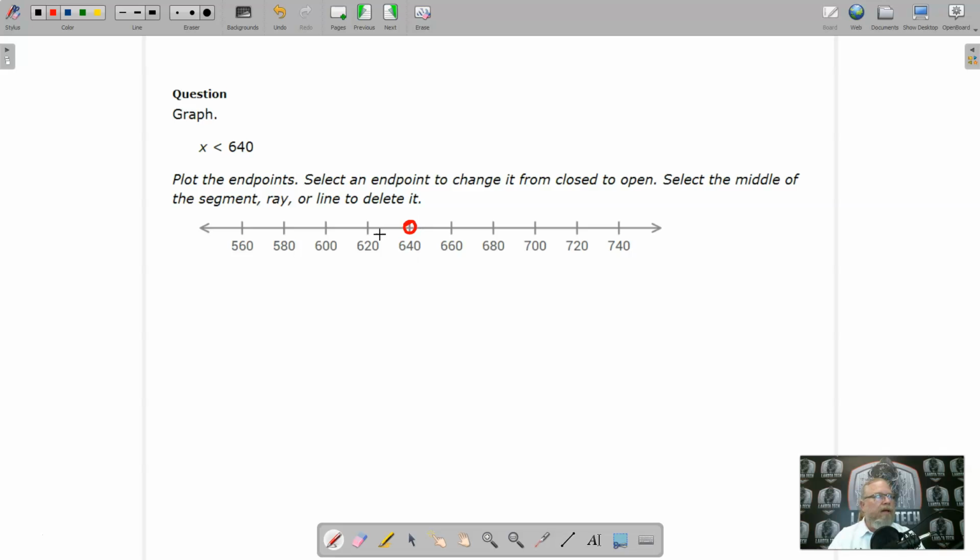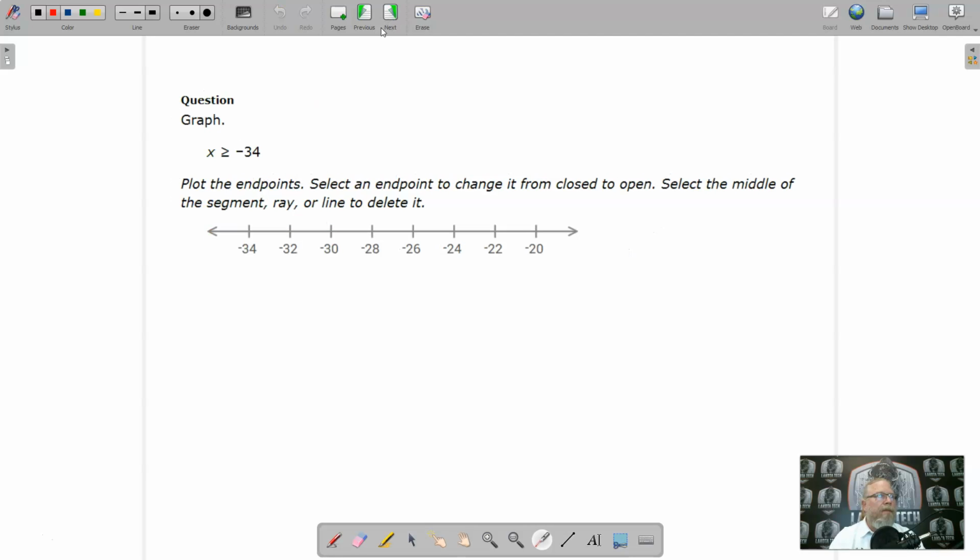There's 640. Should we click it again for a closed circle? No, we should not. It has no equality concept, and we're talking about all the numbers that are less than 640. So all the numbers that are less than 640 on the number line are to the left, and indeed our little less than symbol up here looks like an arrow pointing to the left to let us know which way to send our line on the graph.